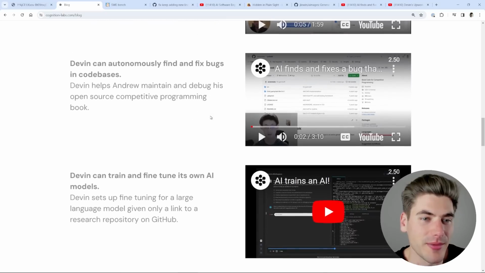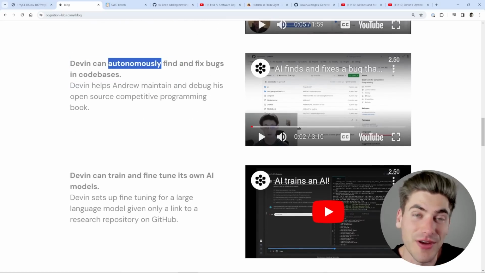Another thing that we want to talk about is how it can find and fix bugs for you autonomously, which is very misleading compared to what they actually do in the video. Again, I'll dive deeper into why this is not nearly as scary as they make it out to be, especially based on the video that they show you.